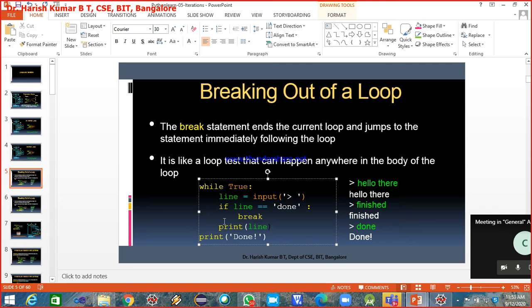And then finally, in case I say done, it comes out of the while loop and prints done. The last printf statement that I have written here is just outside the while. I hope you understood this example. This is a similar kind of example that you have already done in another programming language.